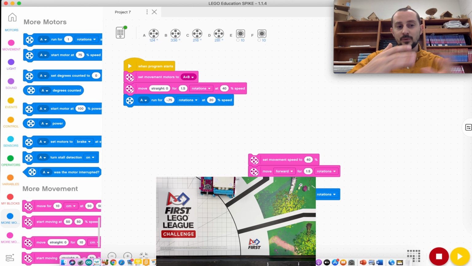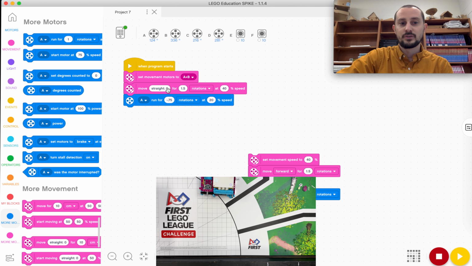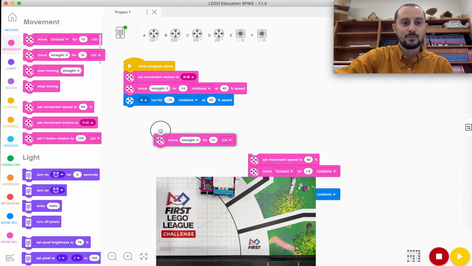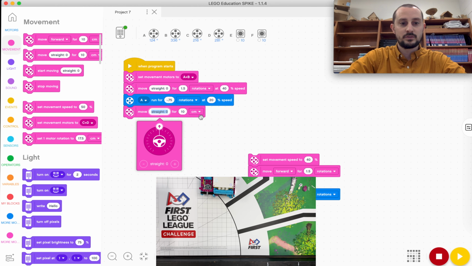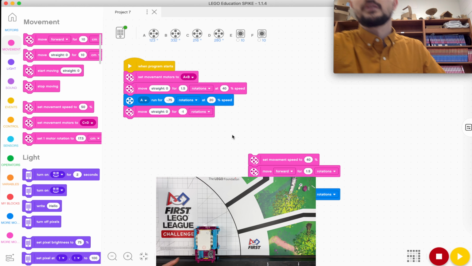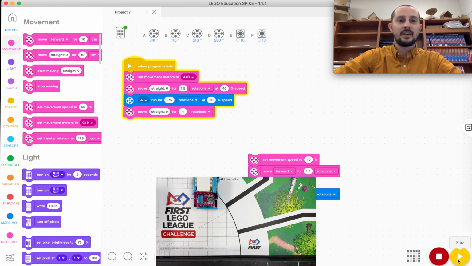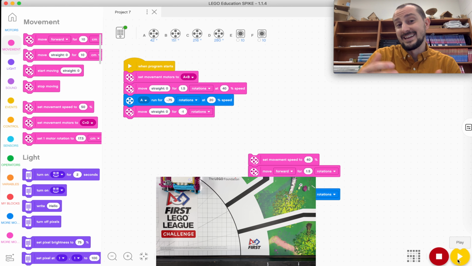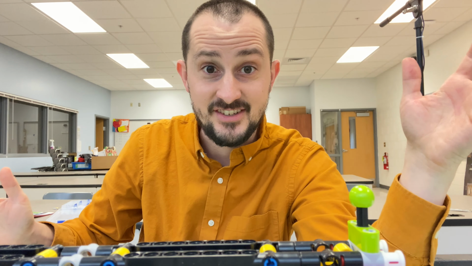Now, obviously, if you want to go backwards, you can do negative rotations. So say after that I did want to go backwards, in the regular movement blocks, there's a move backwards, or I could move straight for negative rotations. Reset the robot and run this. And then it moves backwards, it actually moves negative one rotation. So that's how you can manipulate your robot by moving it very, very easily. That's some super basic moving.